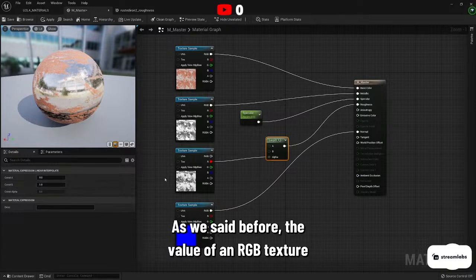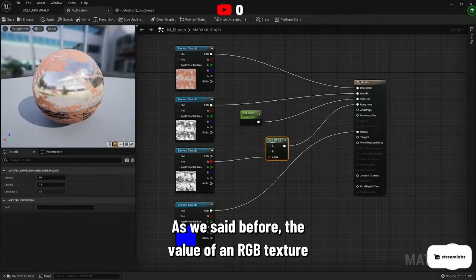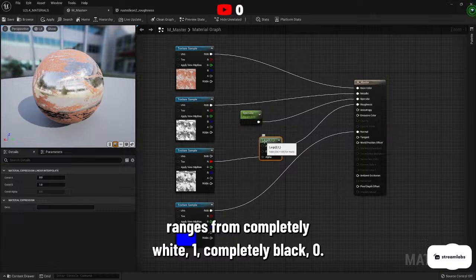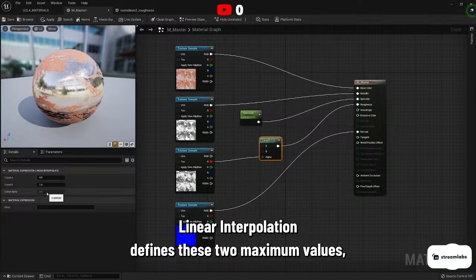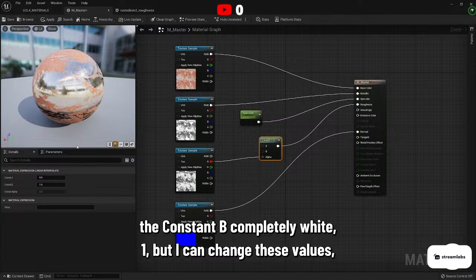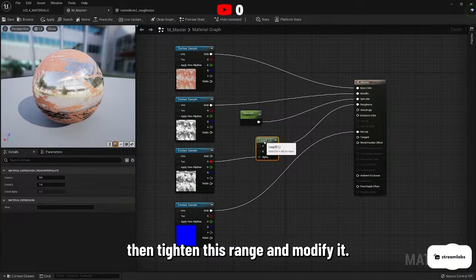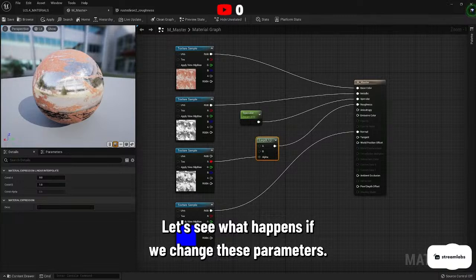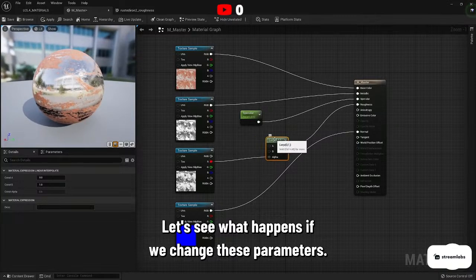What does it mean? As we said before, the value of an RGB texture ranges from completely white, 1, to completely black, 0. Linear interpolation defines these two maximum values. So constant A is completely black, starting from 0. The constant B completely white, 1, but I can change these values. Then tighten this range and modify it. Let's see what happens if we change these parameters.